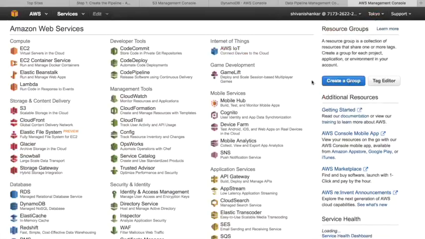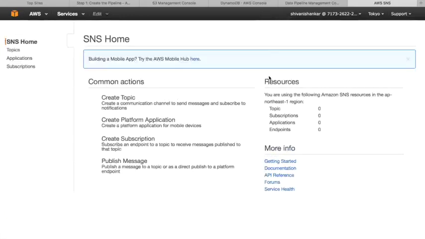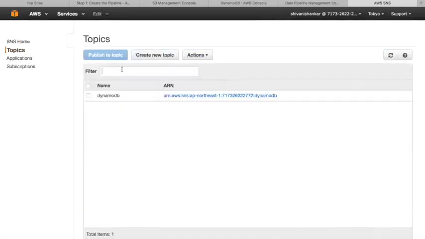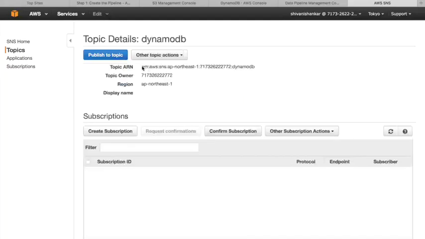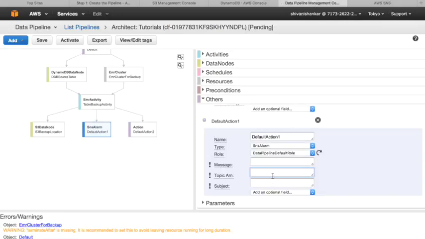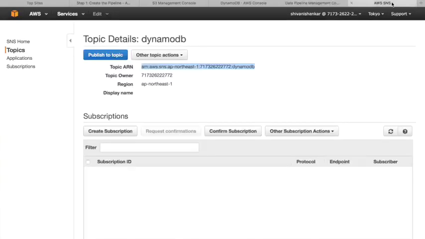Let's go here. This is my SNS service. Okay, it's slow. Topic. We have a topic. This has been created in the process. This is the topic ARN, where it will publish all the log data. We just copy it and paste it here. Topic ARN is done. This is in Tokyo, right? Cool.